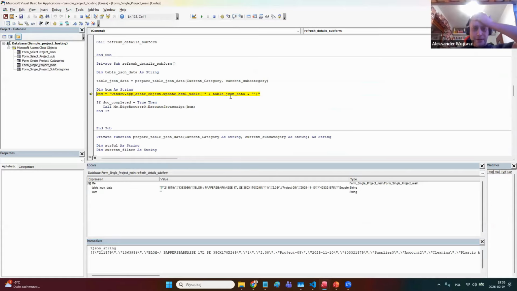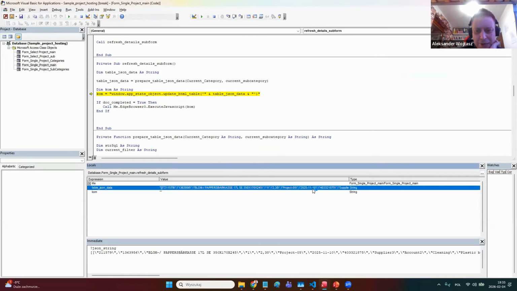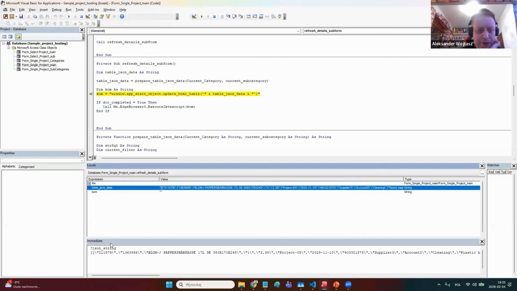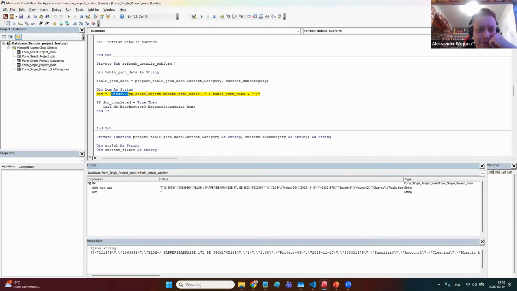Now it is the place where, after I put my mouse over the variable, we can see the little preview of what is inside. And of course here in the local window we see as well. This window is not showing all the contents, but we can see what is going on, and to have more, we can use our immediate window. So now we are wrapping this JSON data with this function call, which is called the update HTML table function. And now the whole command is completed.